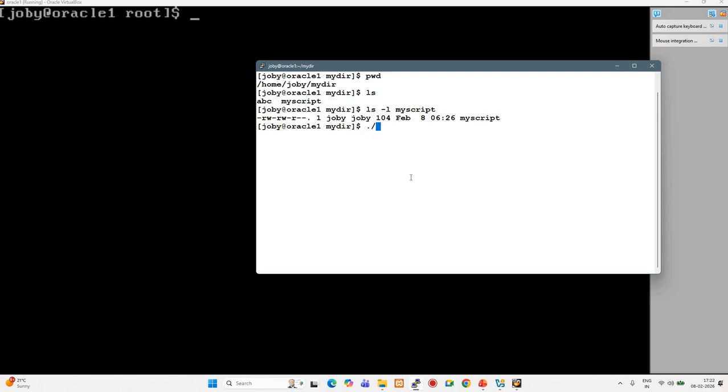I can simply say ./myscript. Okay, before that I would like to show what is inside myscript. My script is looking like this. A series of commands like ls -l, df -h, that is the disk space, sleep 4 seconds, cal for the calendar, sleep 2 seconds, and then echo some string, etc., input in series.